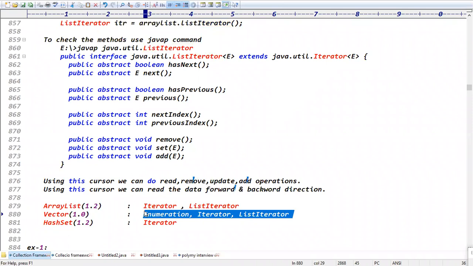Enumeration is applicable. Iterator is applicable. List iterator is also applicable, right? Exactly. HashSet means how many cursors? Only one. HashSet means only enumeration is not applicable.